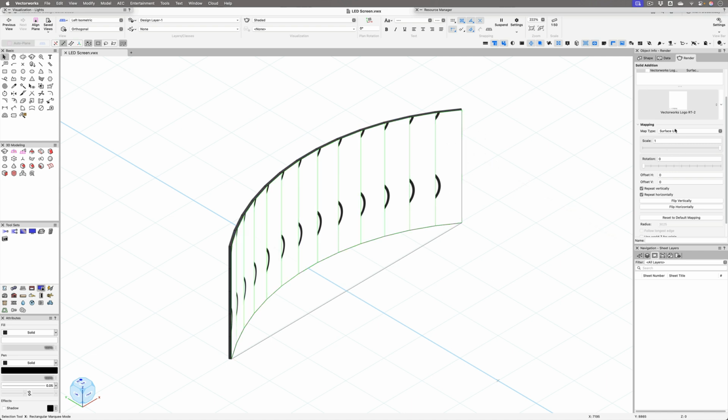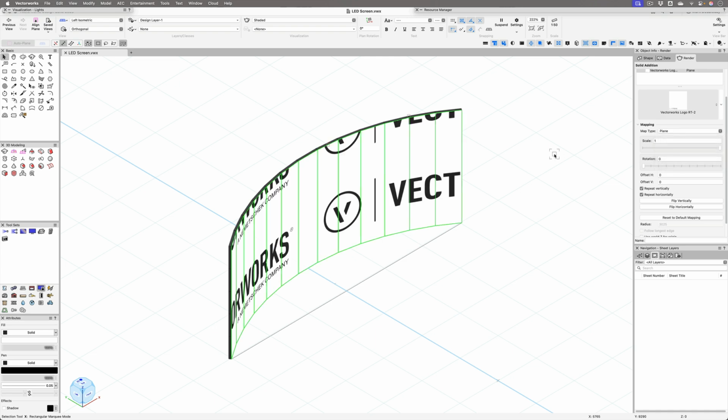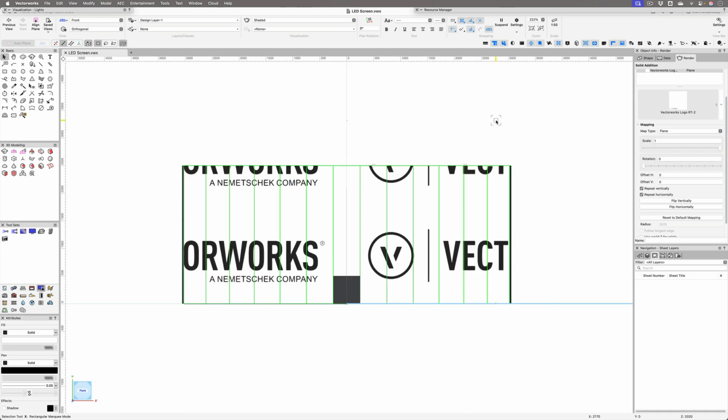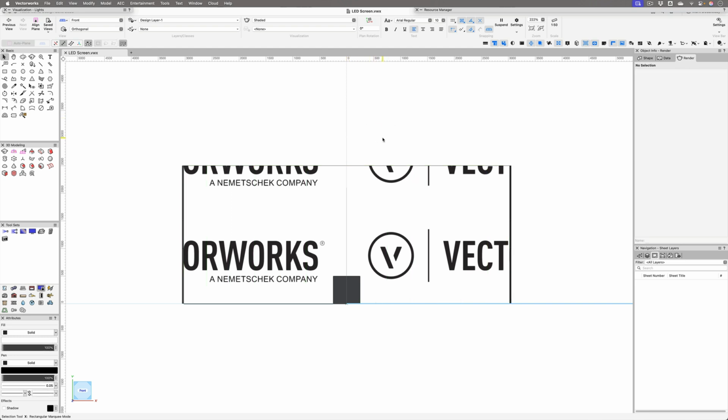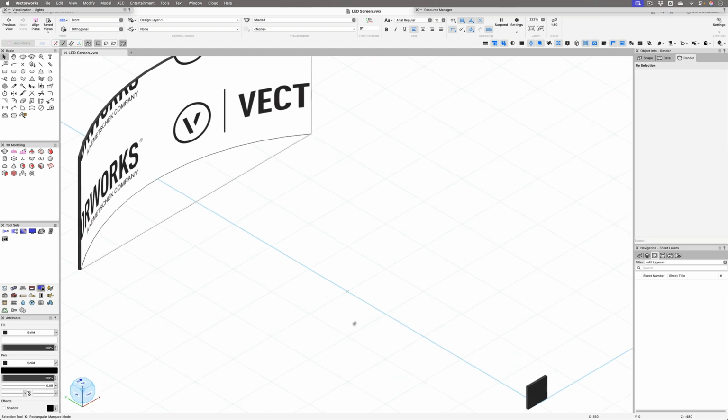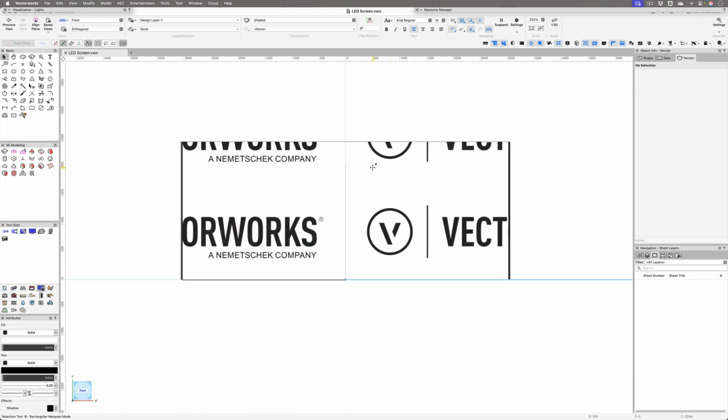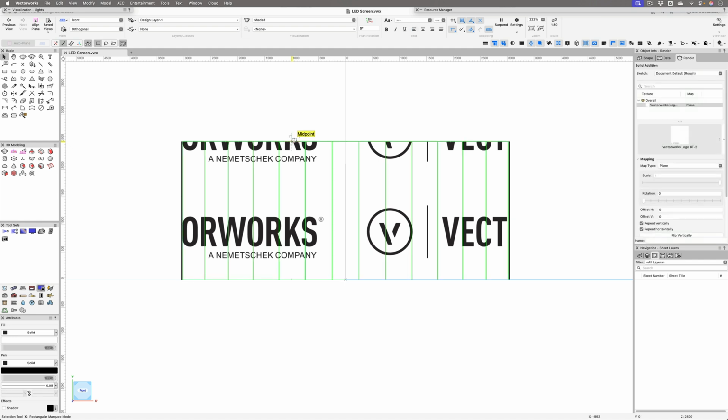Okay, if I was to press plane, then you can see that if I was to go to a front view, that's mapped nicely like that. Okay, seems to be an extra panel down there somehow. I don't know how that's got there. However, there you go. And there is the image spread across like that.